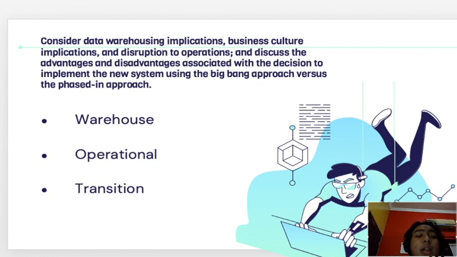For the warehouse, both approaches will still need to alter and transform data from the legacy system, or the old system, to the ERP's data warehouse. However, with the phased-in approach, cleansing of this data could be done more systematically and easily, and would result in fewer errors, which results in cleaner data, or more data as a whole, being transferred to the warehouse of the ERP.